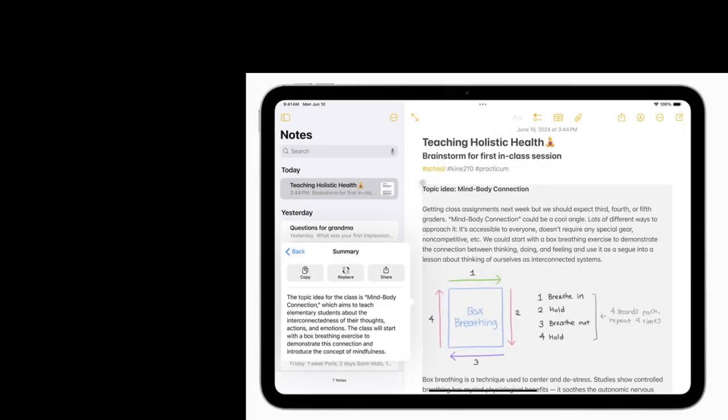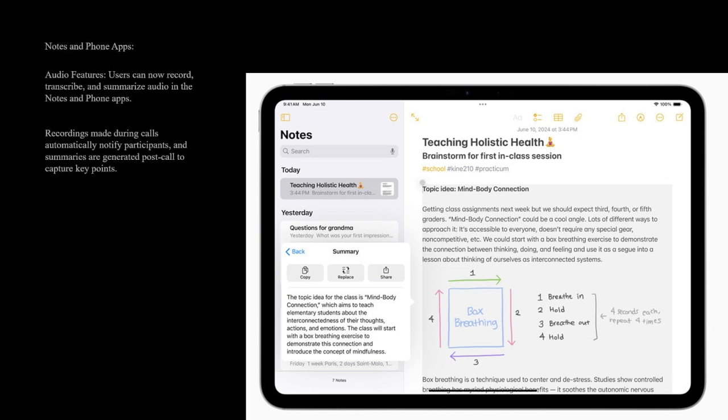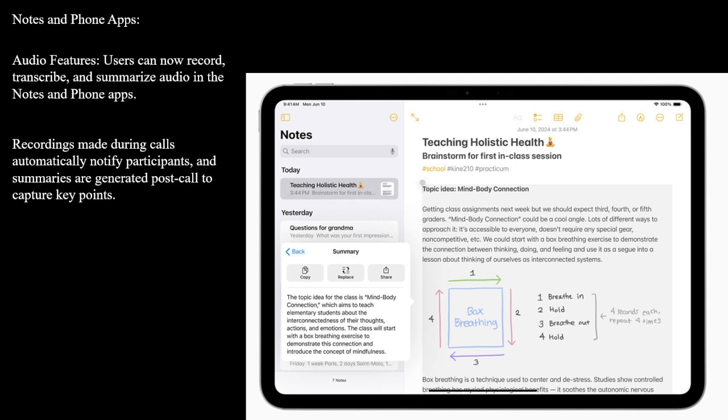Notes and phone apps. Audio features. Users can now record, transcribe, and summarize audio in the notes and phone apps. Recordings made during calls automatically notify participants, and summaries are generated post-call to capture key points.